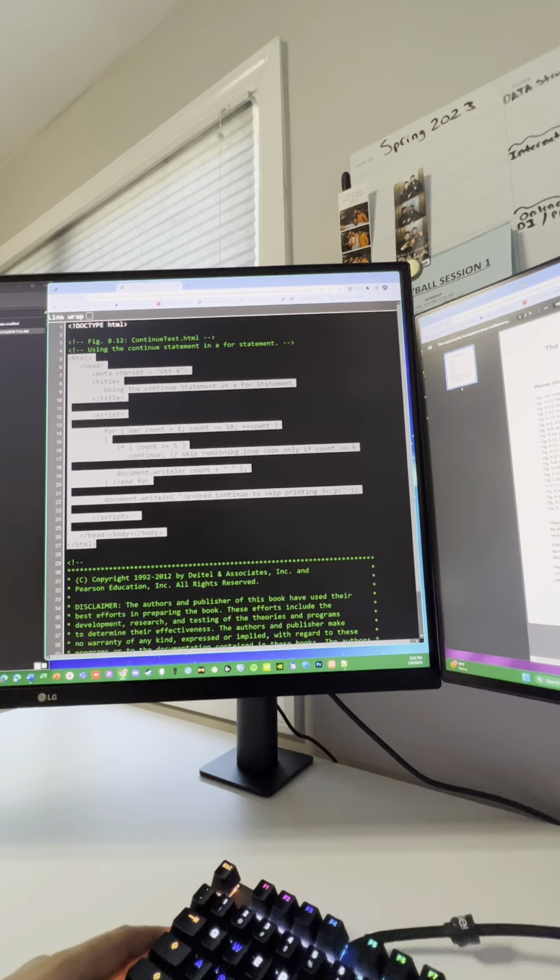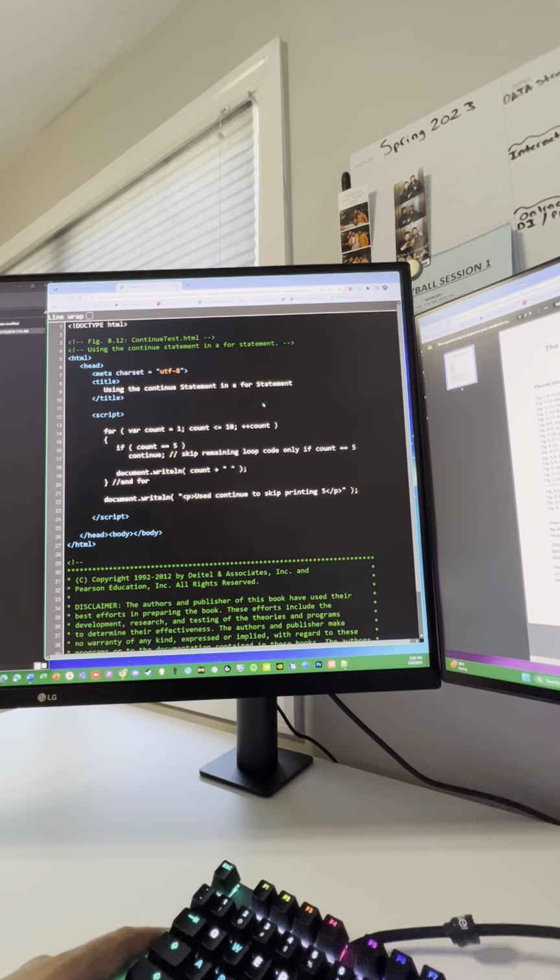Alright, so basically the continue statement skips the remaining code in a loop and moves on to the next iteration of the loop. In this example, the loop counts from 1 to 10, and when the loop variable count is equal to 5, the continue statement is executed, which skips the remaining loop code and moves on to the next iteration. As a result, when count is equal to 5, the document.writeln statement is not executed and the loop moves on to the next iteration.